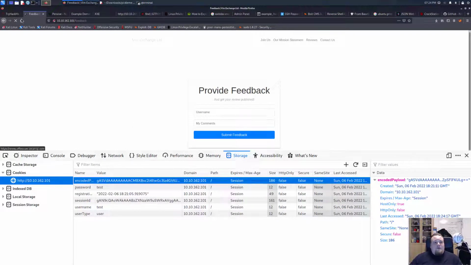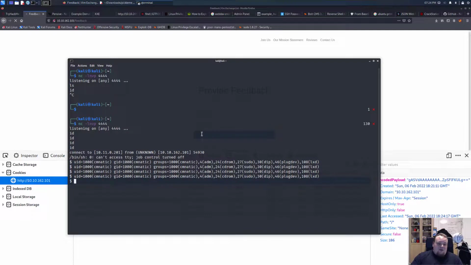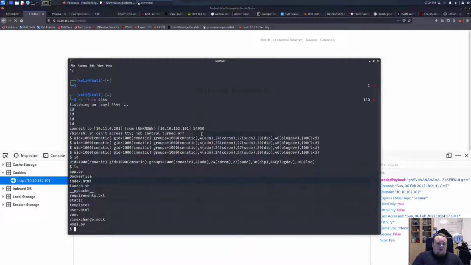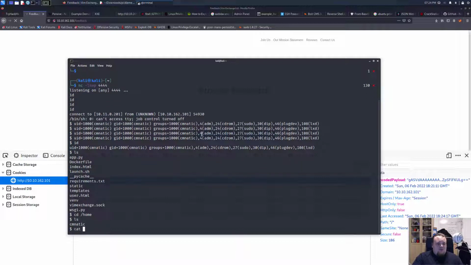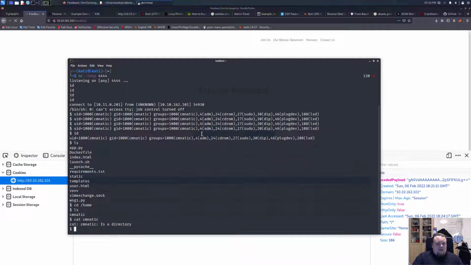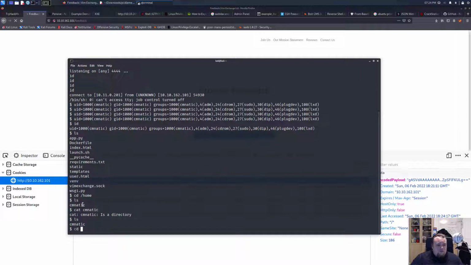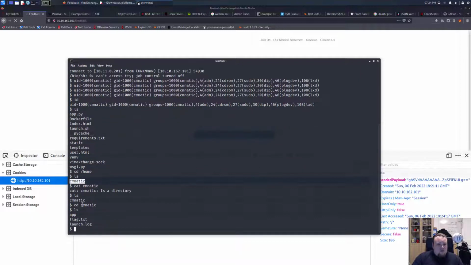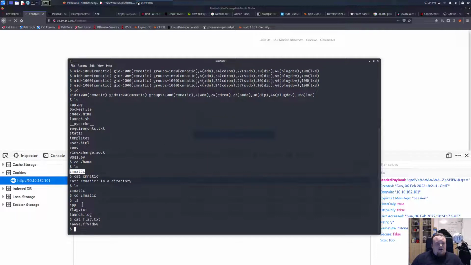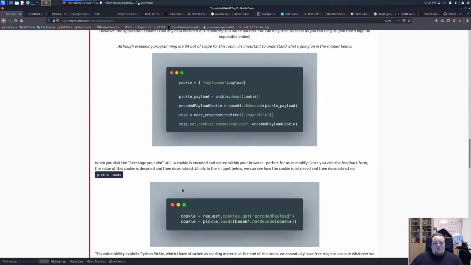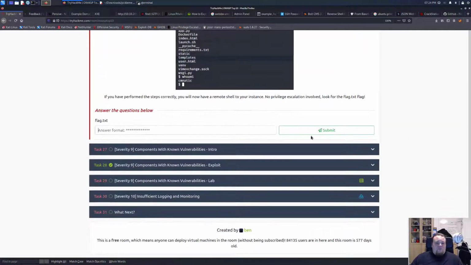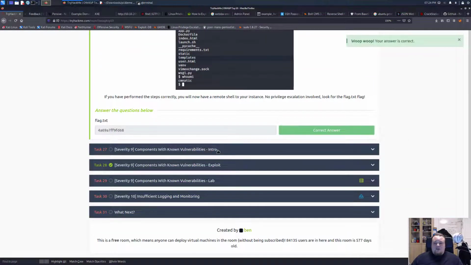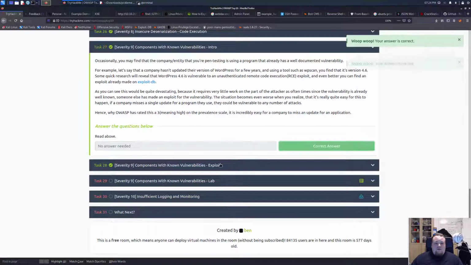It is hanging. Okay, we have a shell. We are semantic, whatever, and we could go to home, I assume. Netcheck. CD, and we have a flag text, and that is the flag for us today. I want to get away from this room. It is extremely irritating. Thank you.